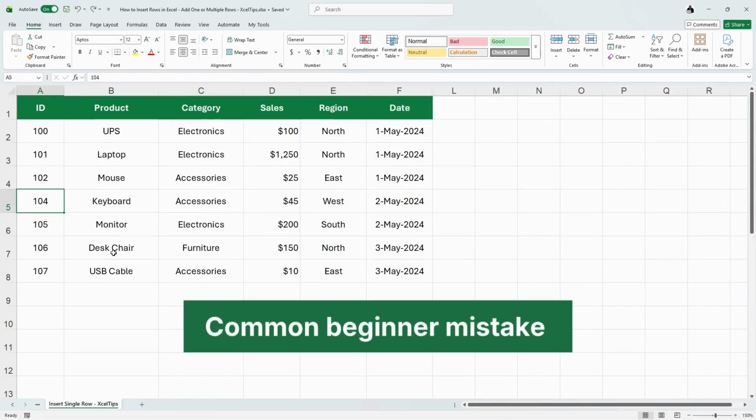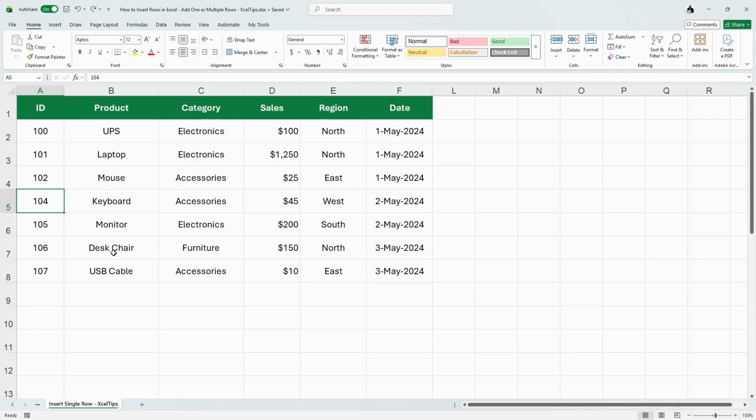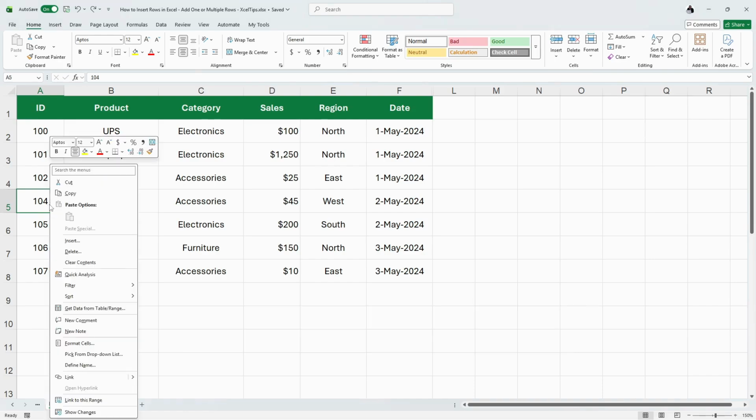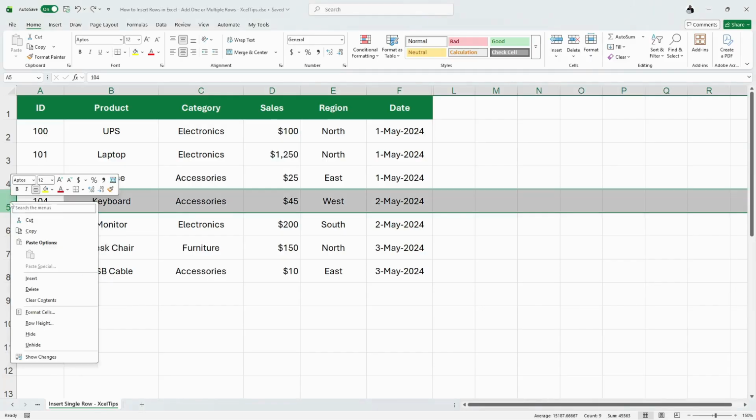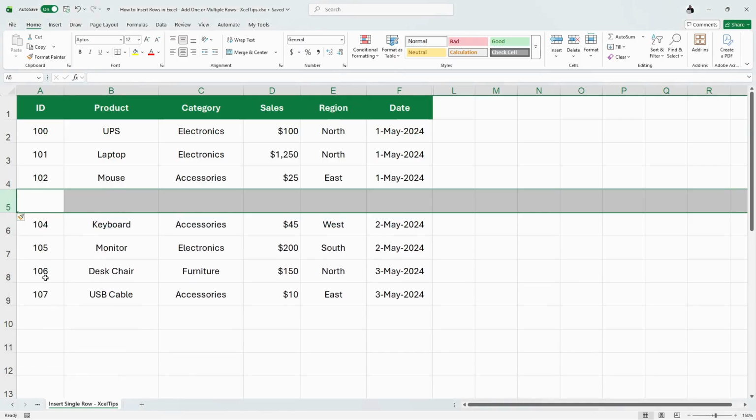One common mistake is right-clicking inside a cell instead of selecting the full row. If Excel shows a small insert box or the result is not what you expected, cancel it and select the row number first. For beginners, selecting the row number is the safest way to insert a full row.